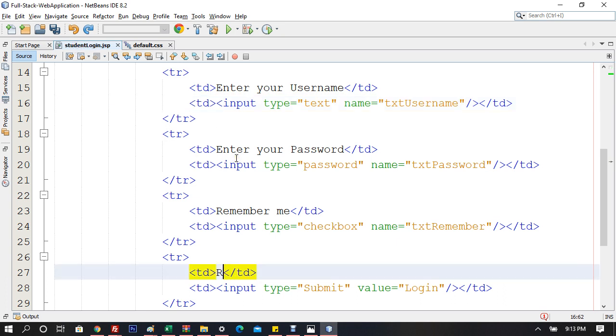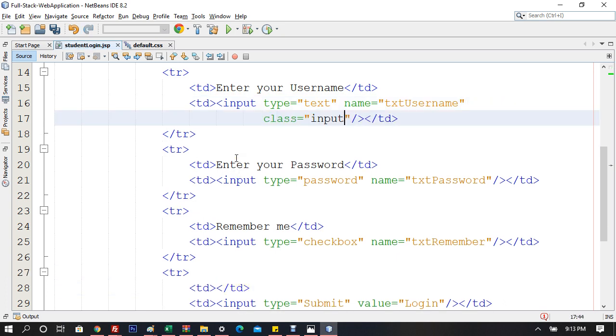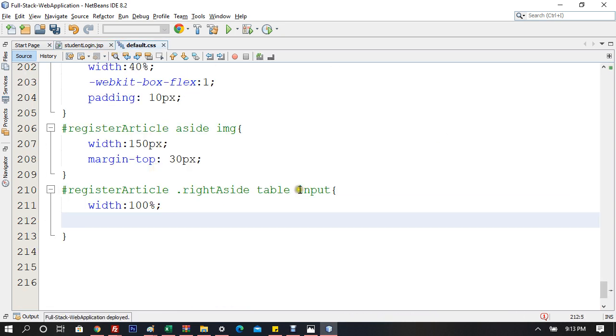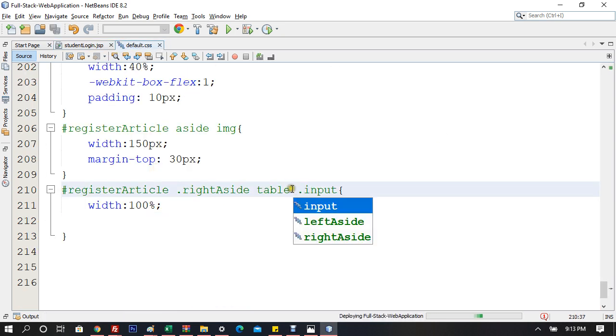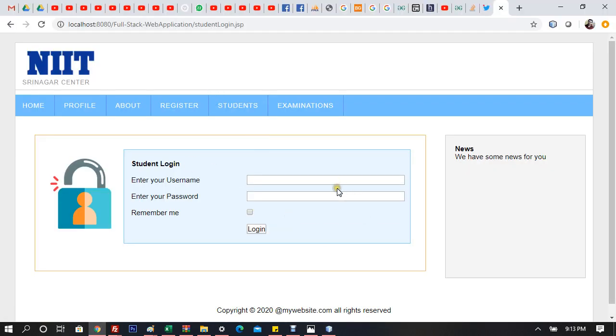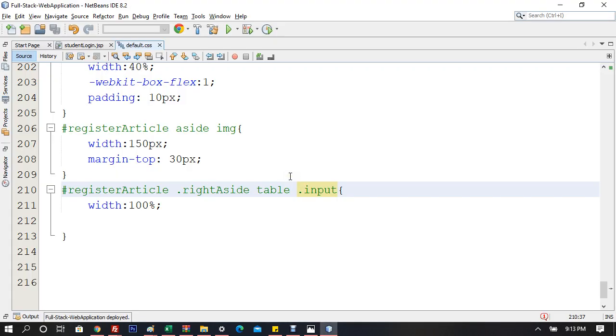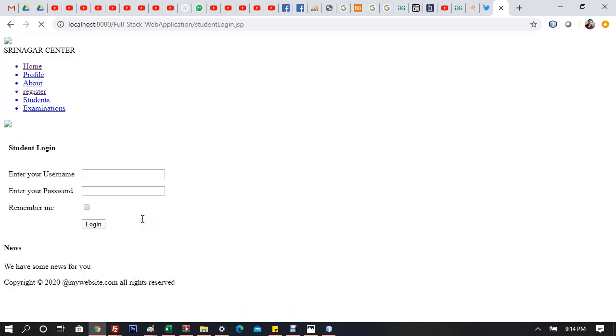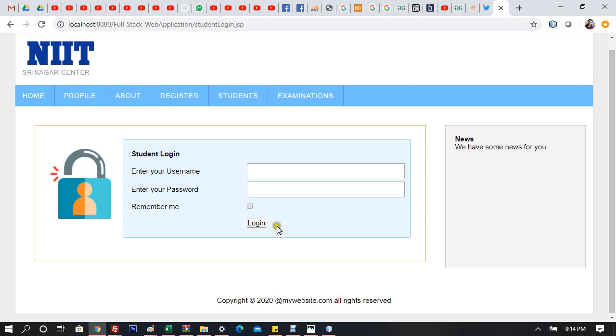So that's why I said we will rather go for a class. So I call this class input and call this class input. Only two inputs, so I'll target only two. So I'll say dot input. Why dot? Because it's a class that I'm targeting. Now you can see it's only applied to input type text, right? And I'll say height is equal to 30 pixels, right? Now you can see that 30 pixels height is used.